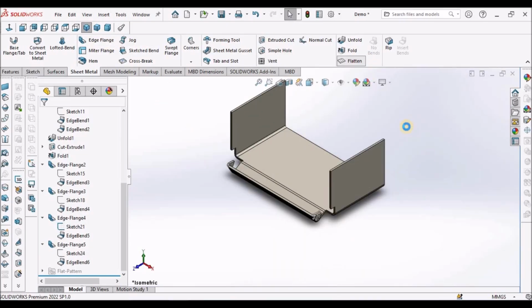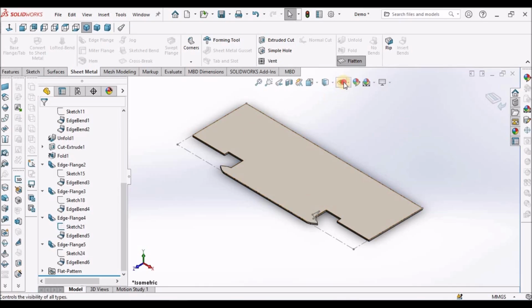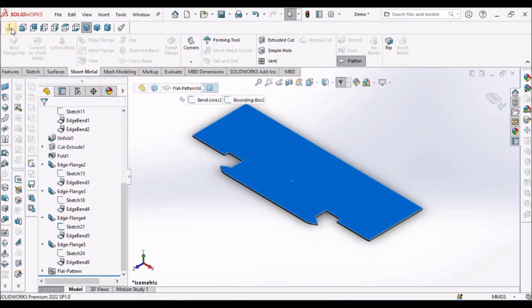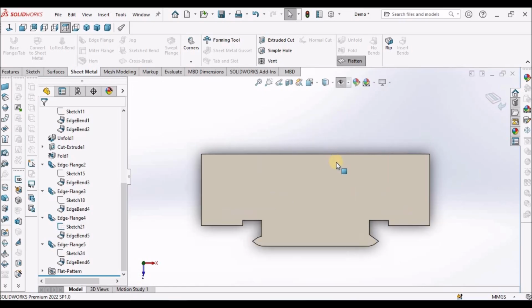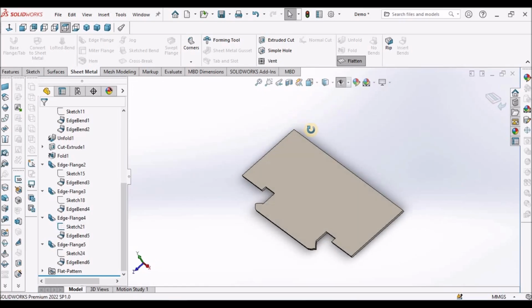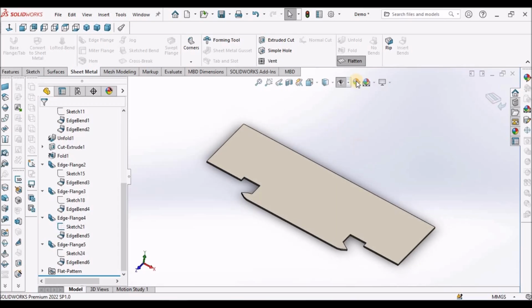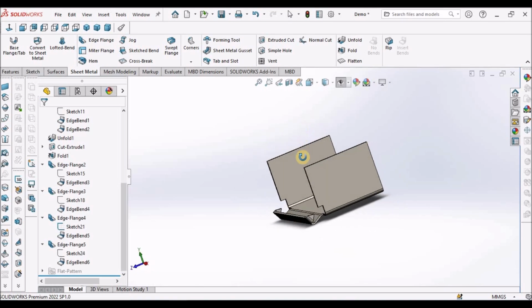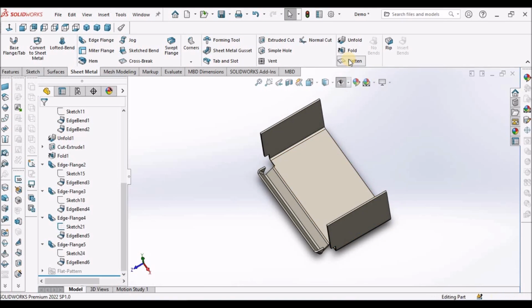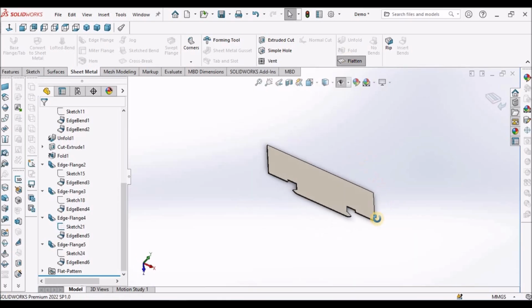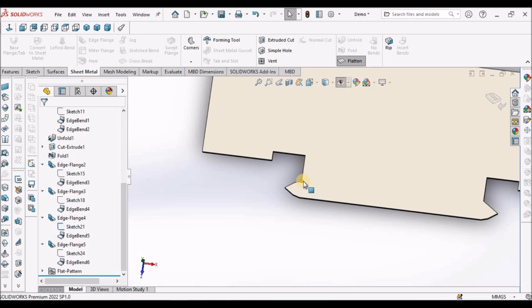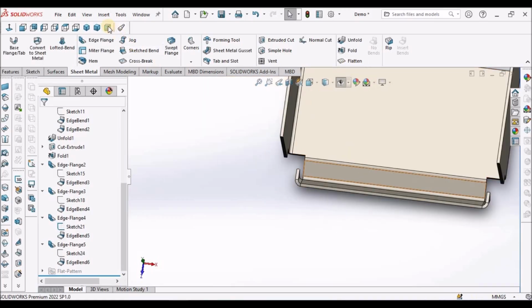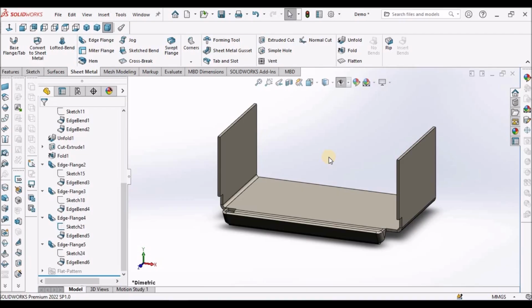And finally I'm going to show the flat pattern. I'm going to hide all the sketches and keep it in normal. See, this is how it looks. Whenever we make a model, in each and every step we have to make sure that there is no interference. When we flatten this, when we make the flat pattern, this flange shape should not interfere with this one. So we have to design according to that. So that is the advantage of the flat pattern while designing.